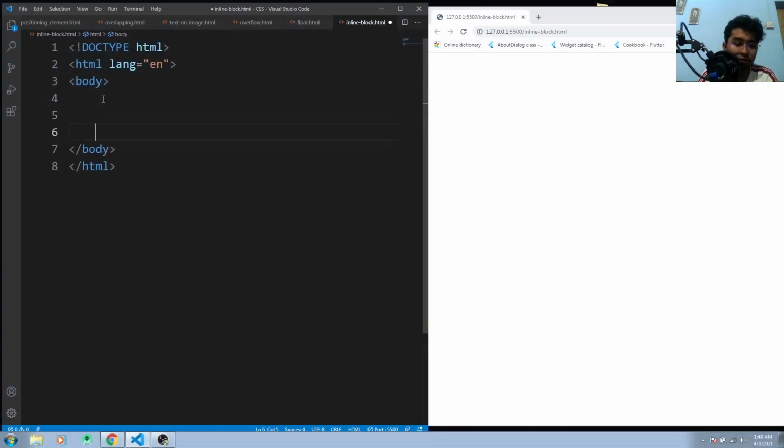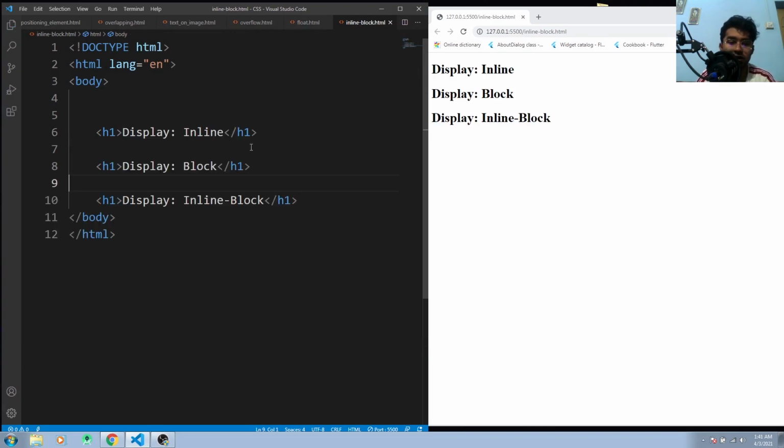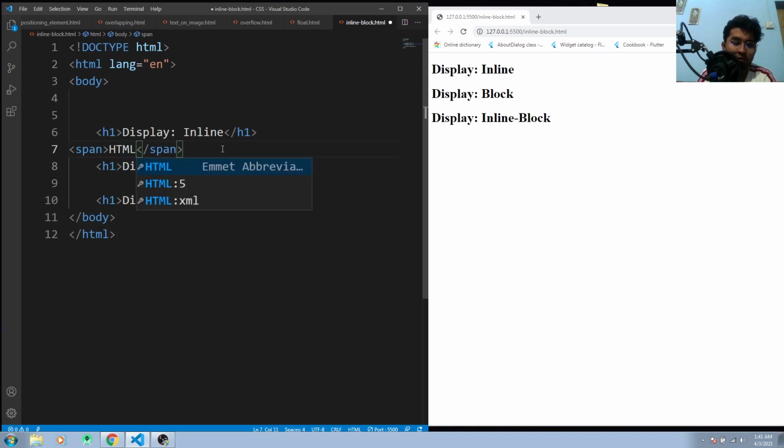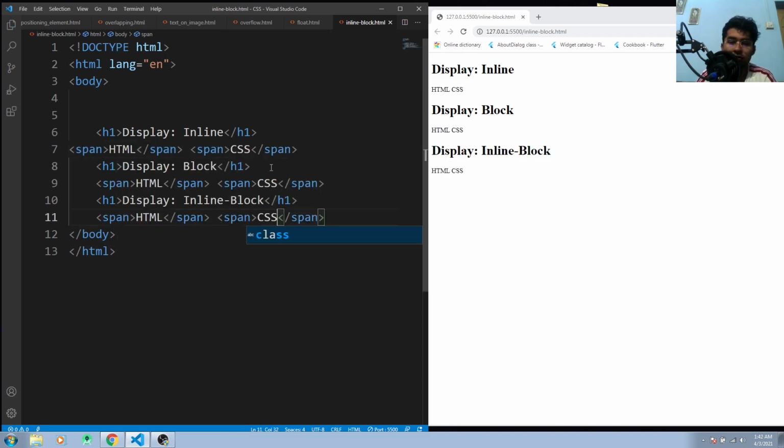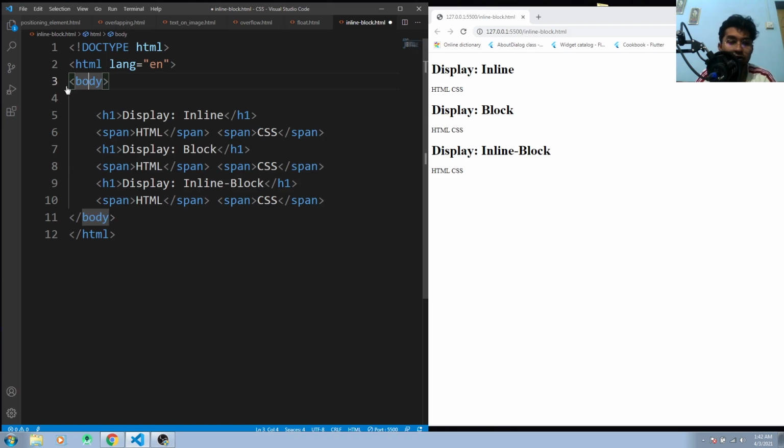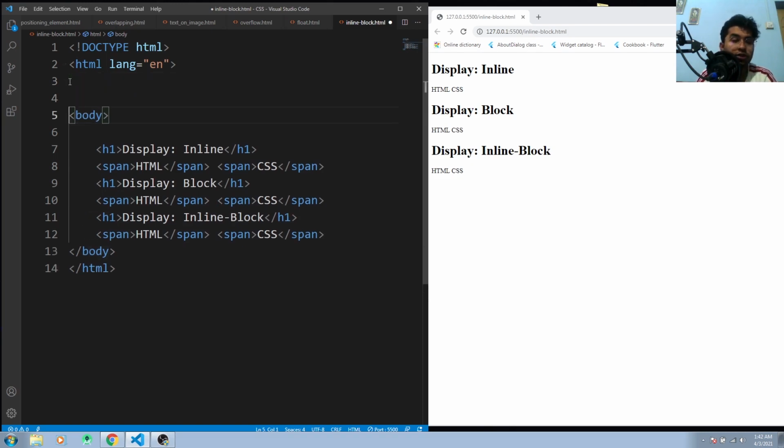Alright, so I have to use some headings here. We have three different headings. Now I have to use the span element, and as you know, the display value of the span element is inline. So in the span element it would be HTML. Copy this. Now I have to use the display values, and for that I have to use the style element to use the CSS.